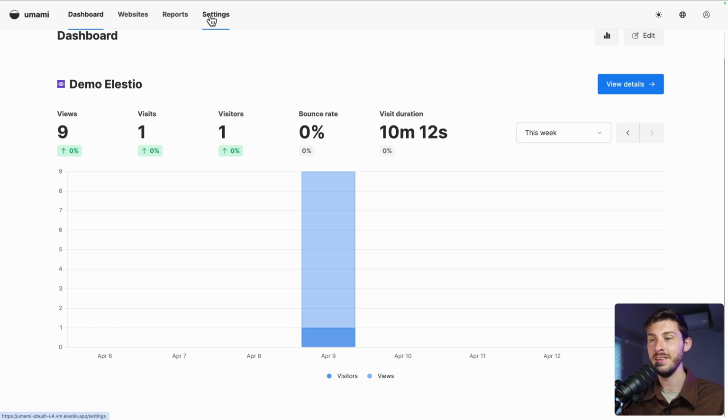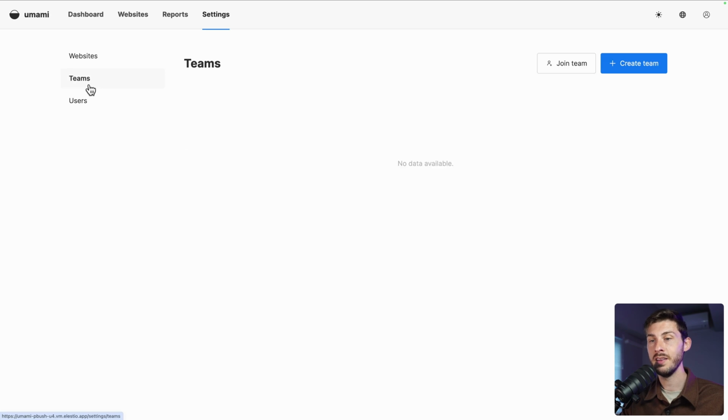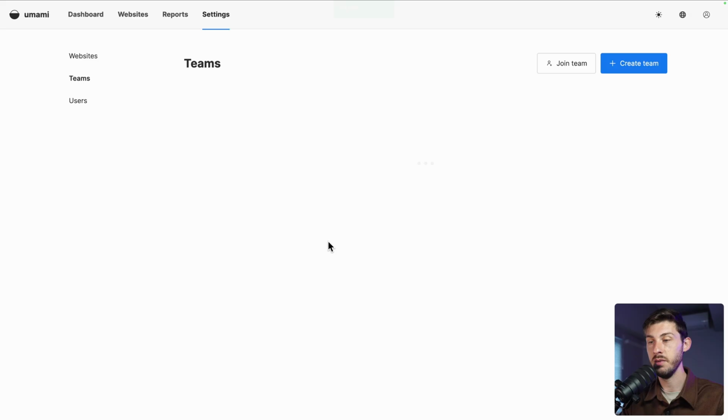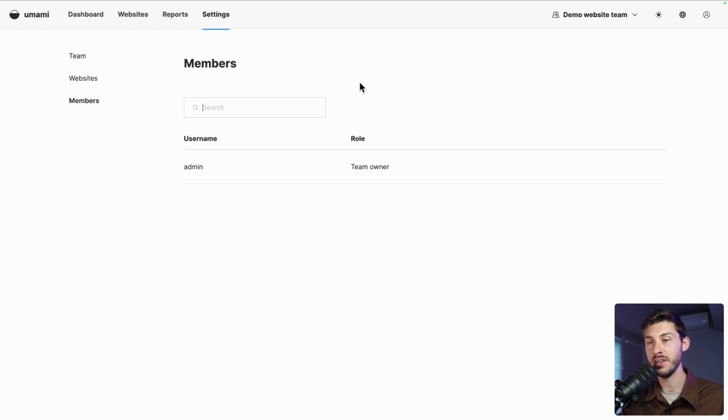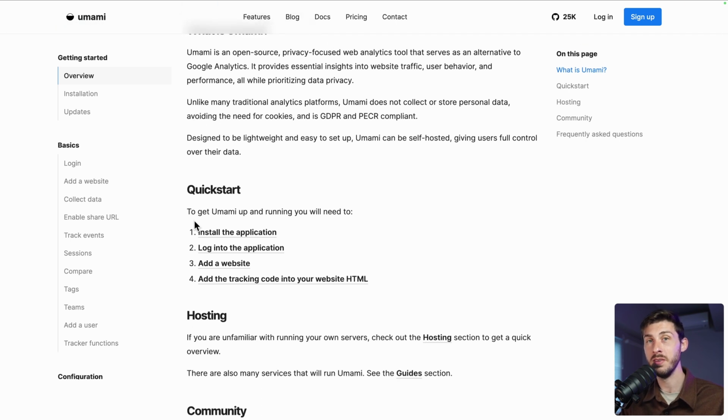Then you have the settings. From there, you can invite your different team members and then create teams. Create team. Let's name it demo website team. Save. And then inside it, you can adjust the different members that will have access to specific websites. Very useful to control who has access to what. As always, when you try the software, I recommend you to have a look at the documentation to discover features I didn't present in this video that can be very useful for your specific use cases.